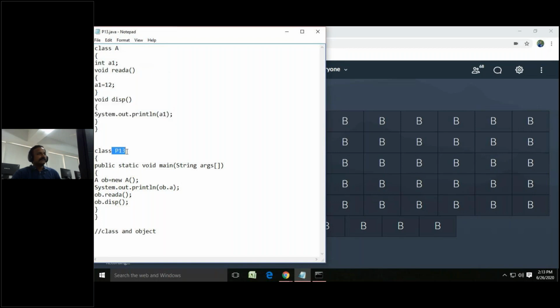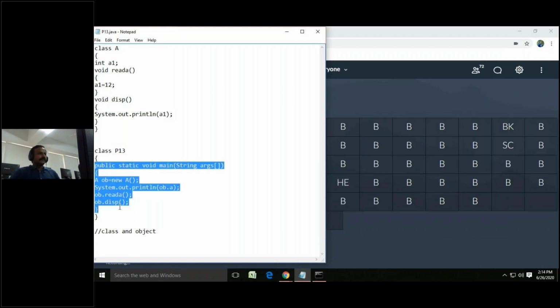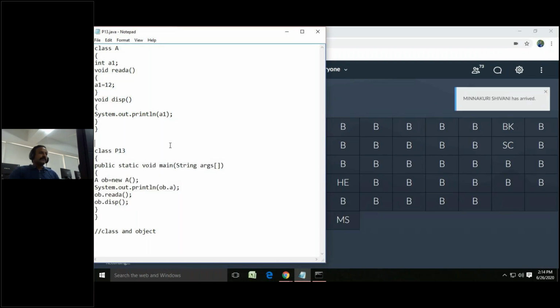Now this is the class P13 in which the main method is there. Generally, what we do is we give the same name to the program also, that is, P13. Here you can see I already saved it with the P13 name. Inside this class you can see the highlighted code. The entire code belongs to a function called main. Main is the function. In the previous class, I made you remember the importance of the void keyword, static keyword, and public keyword.